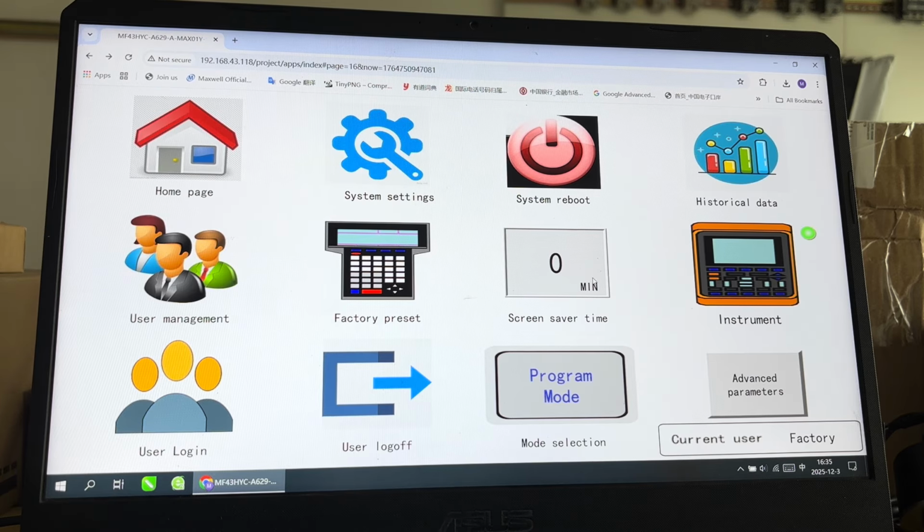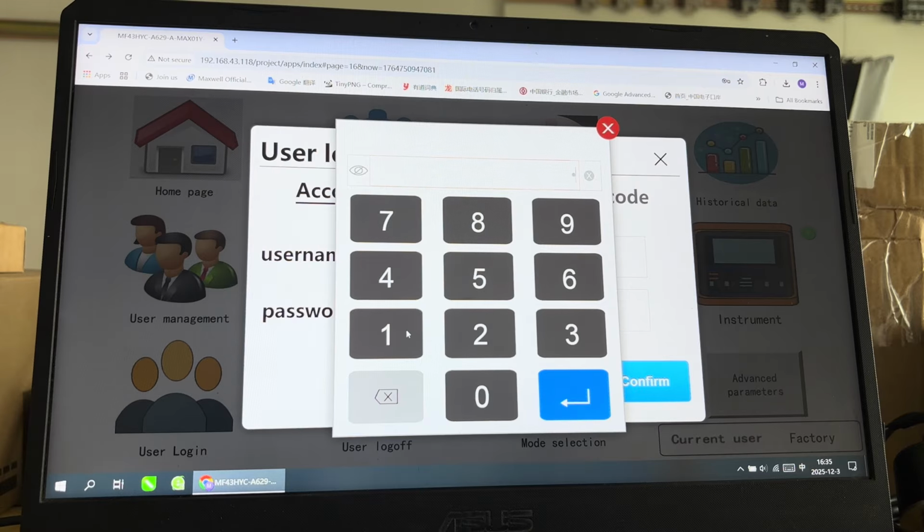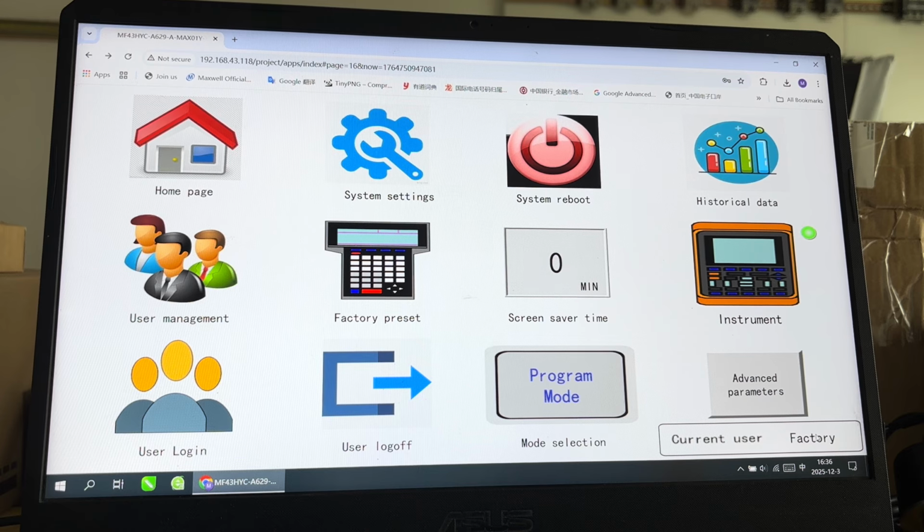And before you do that, please do make sure you log yourself in as the factory user. So I'm going to log myself in as factory user. The password is 1188. And you can see that I just logged myself in as factory user because the factory user has the highest access authorities. You can access all of the parameters and be able to configure all parameters.